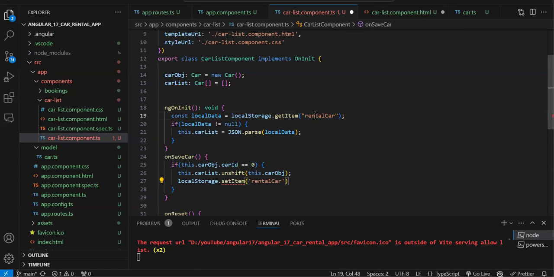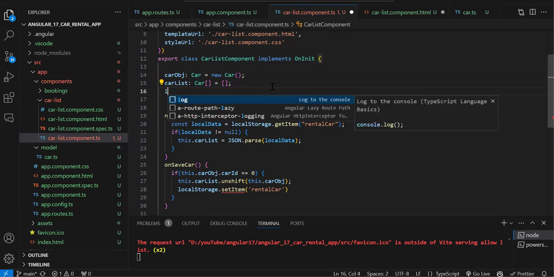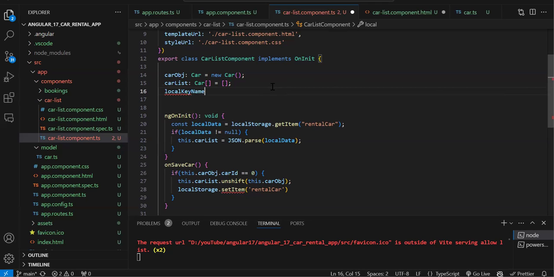Now you can see this rentCar static thing, we have done it 2 times. So when it comes to an interview, the interviewer will judge your code, like you are using this 2 times, why not create a variable and store it? Yeah, so let's do that. Either we can create a constant file, but for now I'm just doing it over here. So let's say localKeyName, string. This I'm putting over here. Now wherever I need the local key name, I will pass this variable. Now this is dynamic, correct? So we are not hard coding anything.